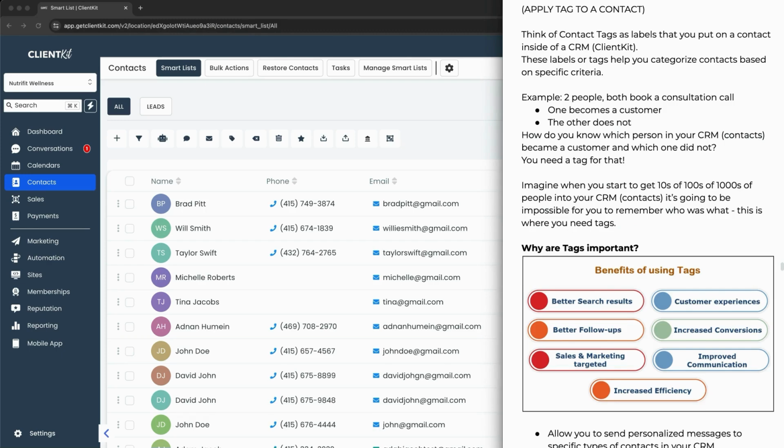And the reason why this is so important is because imagine having tens or hundreds or thousands of people in your CRM, which is as your business starts to grow, that's sometimes what's going to happen. We were at the point where we were actually getting 4,000 new contacts into our CRM every single month consistently. Well, it's impossible to remember, and hey, who's what, where's what, all of that, right?